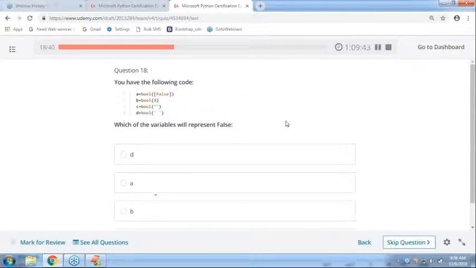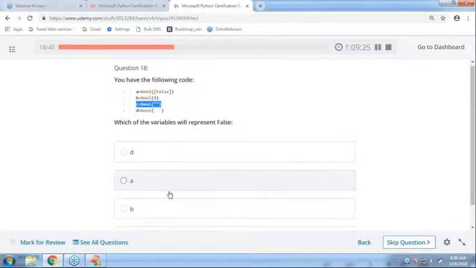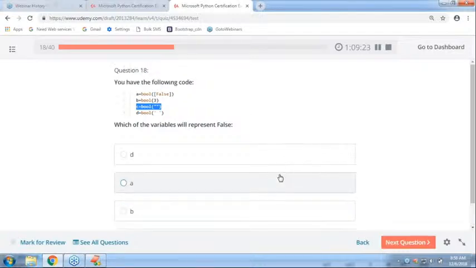Can you please tell which of the following represents false? Only C is going to represent false, because all the remaining are true.